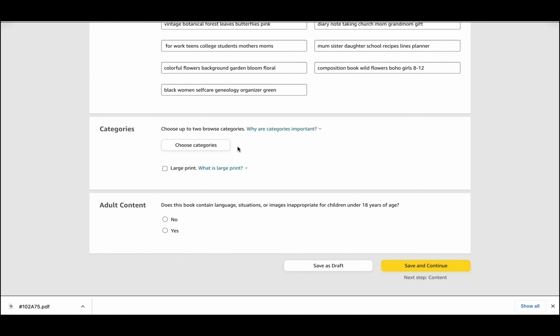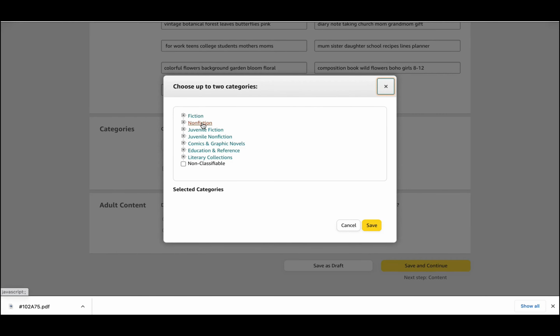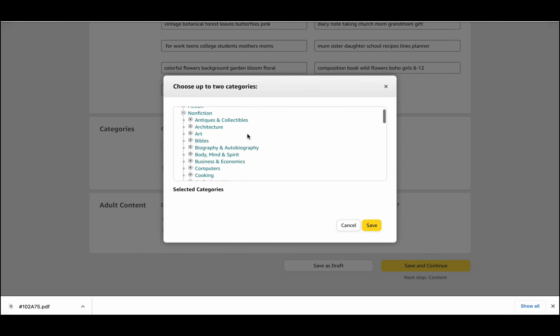Another chance we have to get our book found is on the categories. Now, choosing categories, sometimes it can feel quite like a minefield, and you might think, oh my gosh, where do I click, where do I go? And sometimes it takes a long time. And there are some tools that have been developed by some brilliant people, software tools that will help us to make it easier to find the most relevant category for our books.